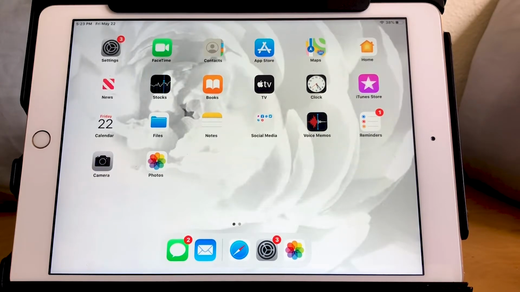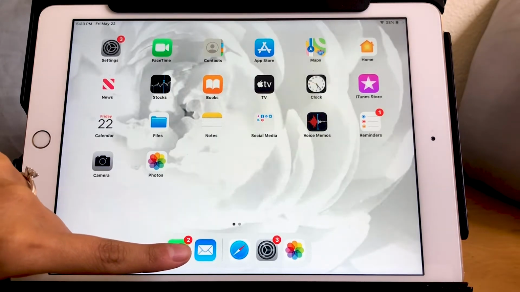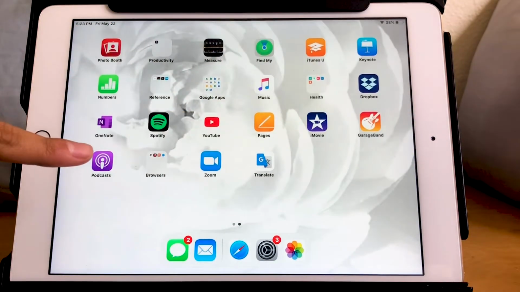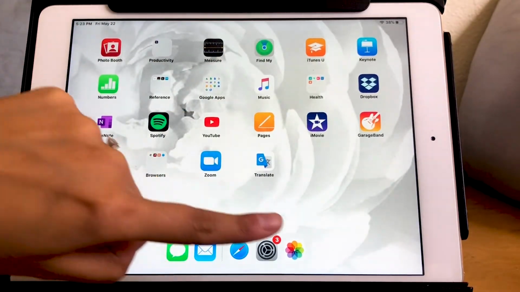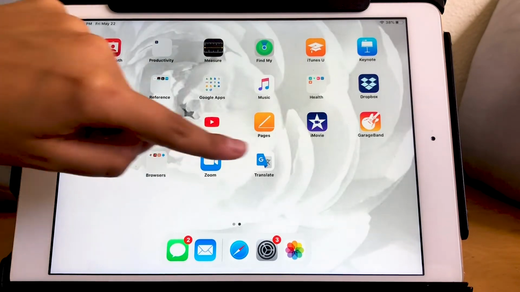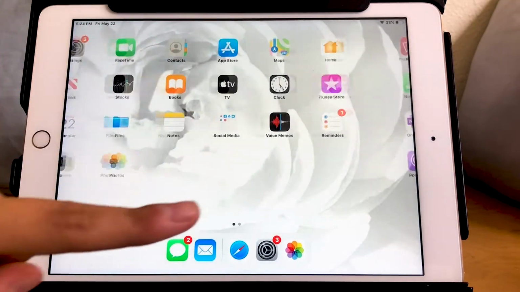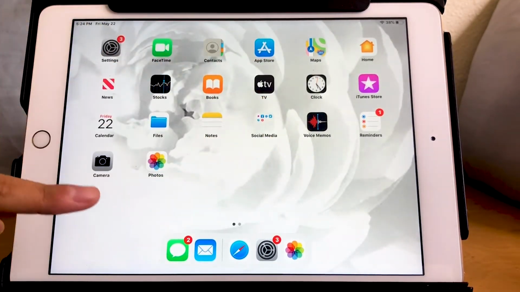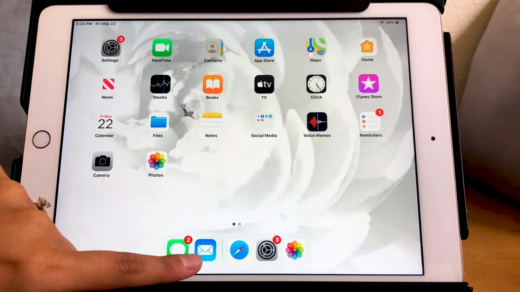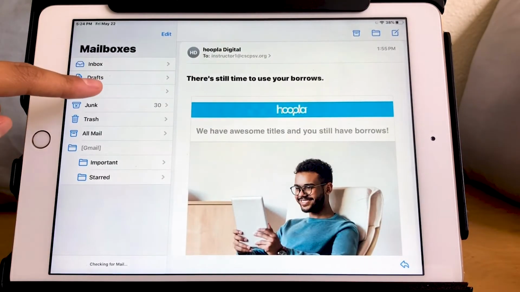So first, let's go ahead and go to the app. The app looks like a blue icon, and it has a white envelope on it. That's what it looks like right there. So you might want to search your screen if it's not down below on the dock, like it is here for me. So you might want to keep swiping. I don't know how many pages you have here. And then once you find it, go ahead and tap it.